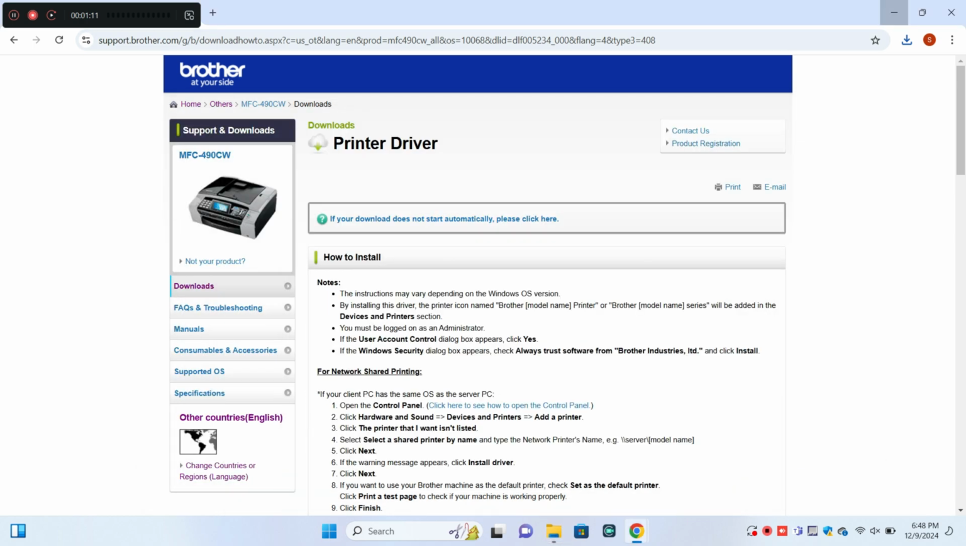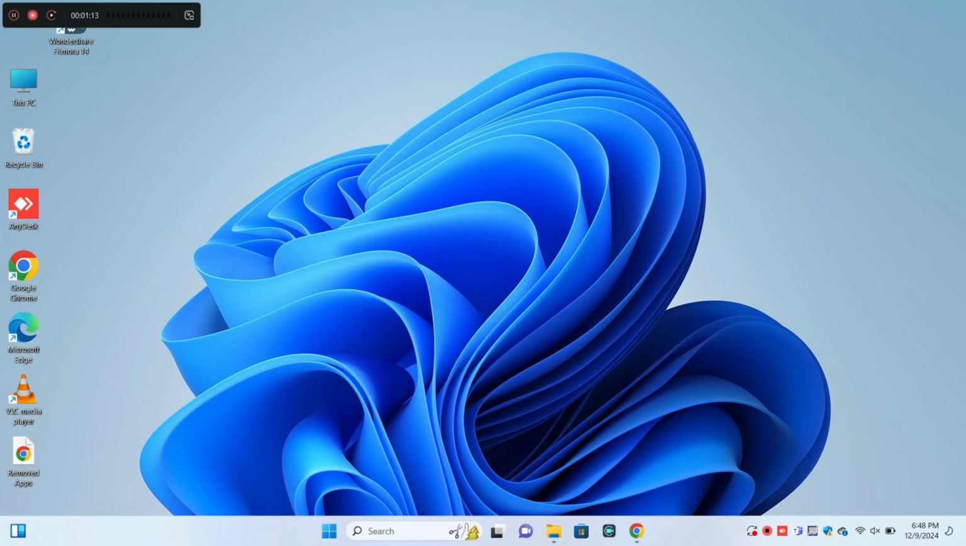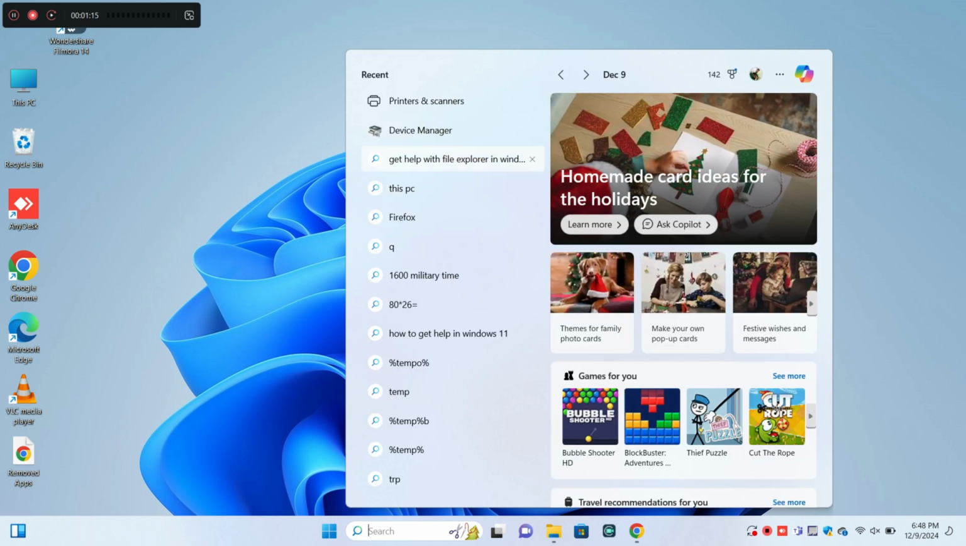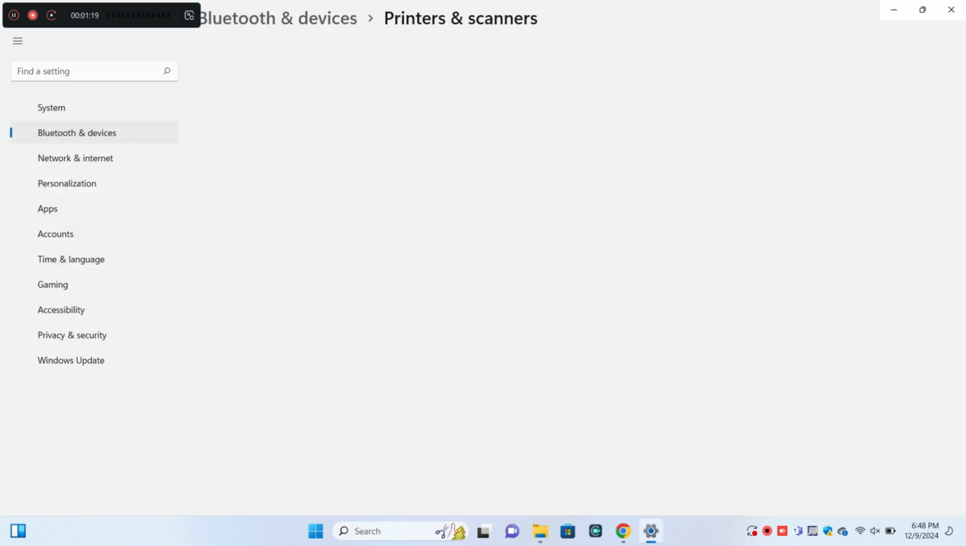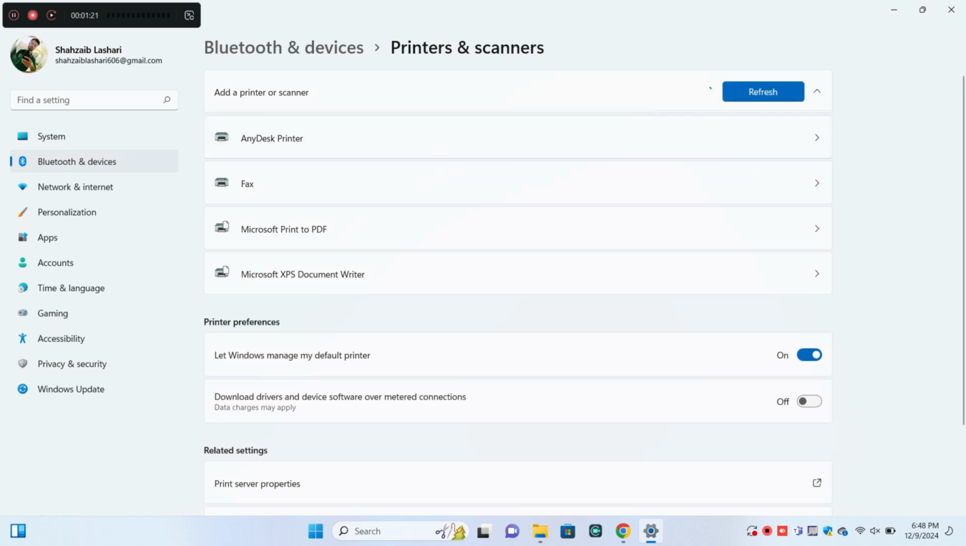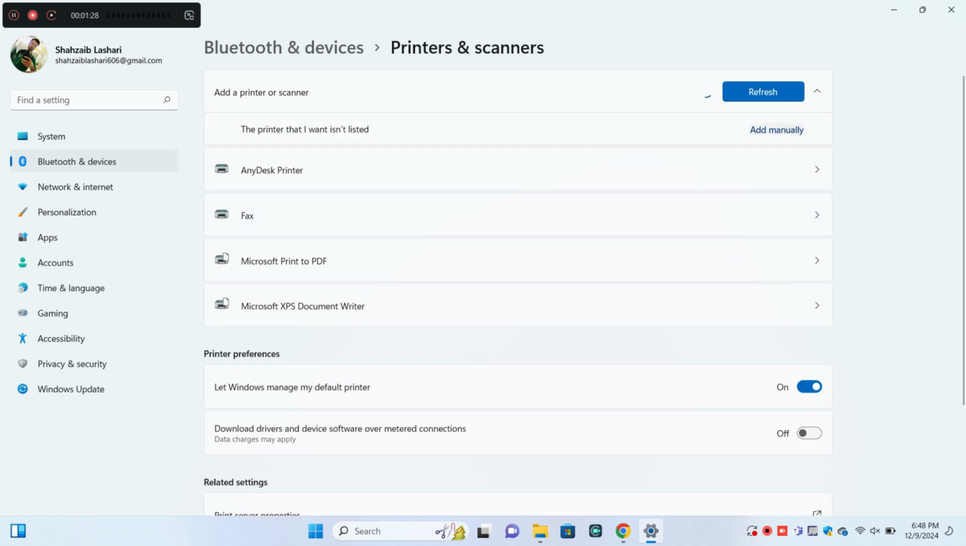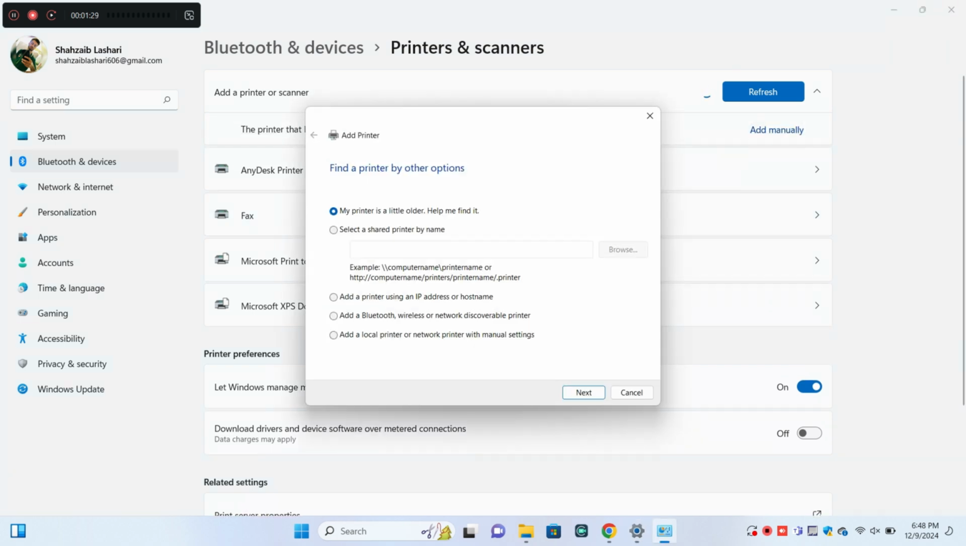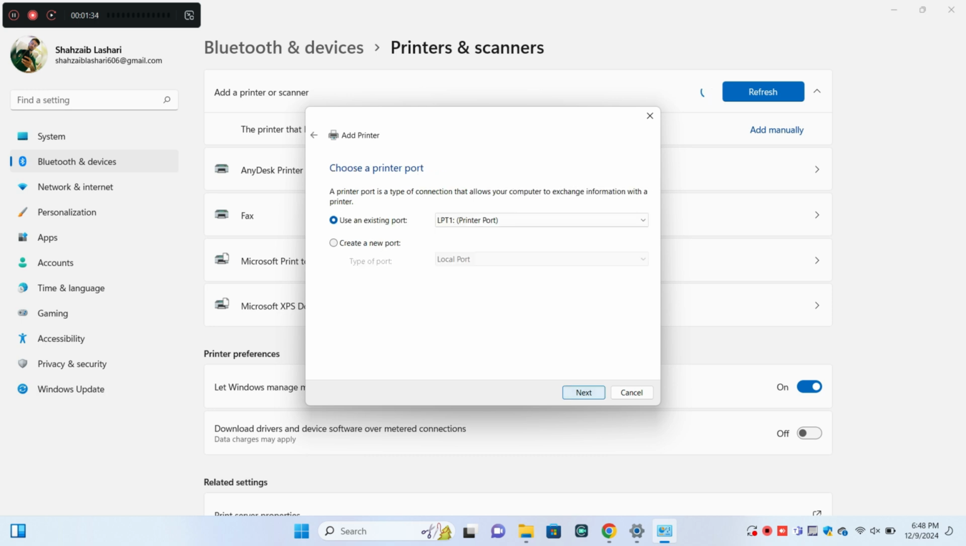After installing your printer driver, go back and open settings and click on printers and scanners. Now click on add device. Now click on add manually. Now follow these steps to add a printer.